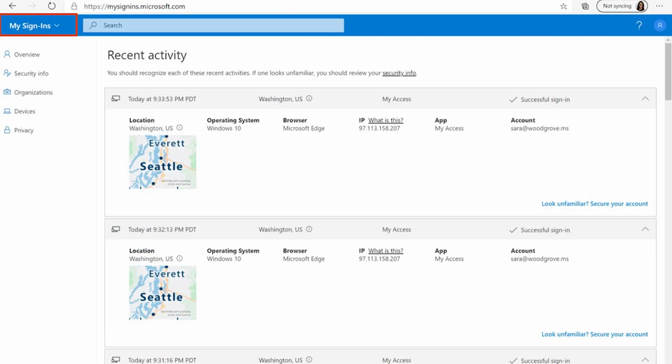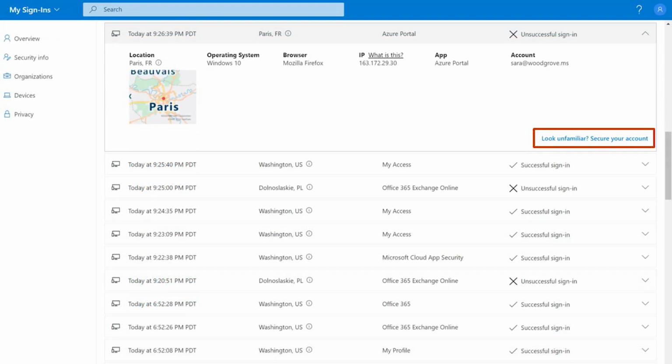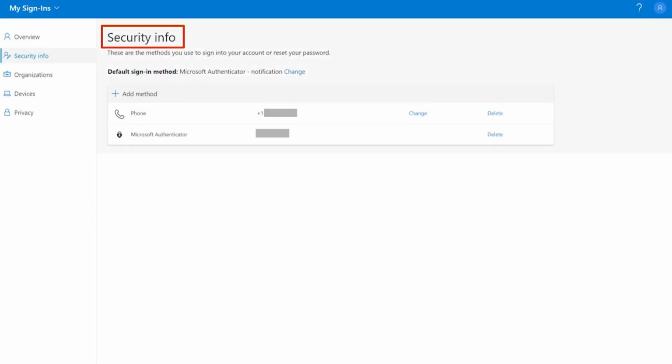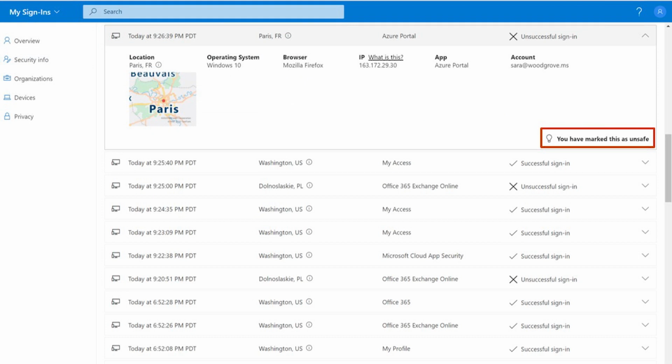Sarah has received an email from IT about the My Sign-ins page. She is curious and goes to the page immediately. Within My Sign-ins, she can review the recent sign-in activity, which is mostly her signing in from the Seattle area from her Windows laptop. But as she scrolls down, she comes across this sign-in from France. She hasn't traveled in months. She clicks on the sign-in for more info and reports it as unfamiliar. She is prompted to review her security info, and next, the status is updated to show that the sign-in is unsafe. Now back to Nithika from IT.